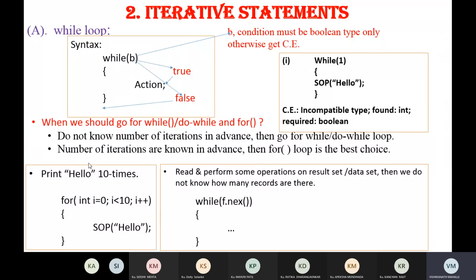So next, here: print hello 10 times. Example given here. We know we want to execute the statement 10 times, so we go for the for loop. And here is another example: read and perform some operation on a result set or data set. Then we do not know how many records there are. Suppose there is a file and the file contains some records. We don't know how many records are in that file.